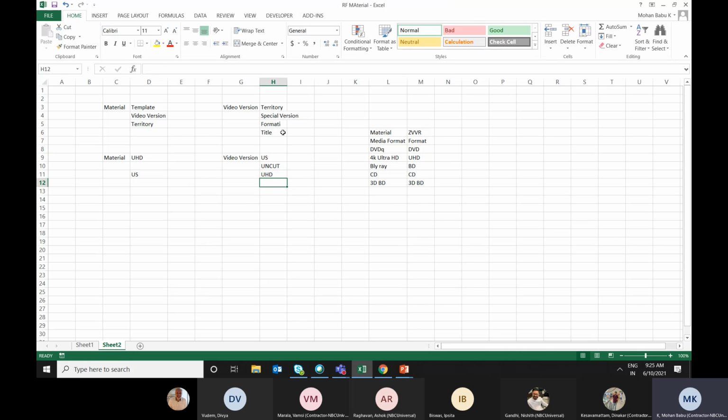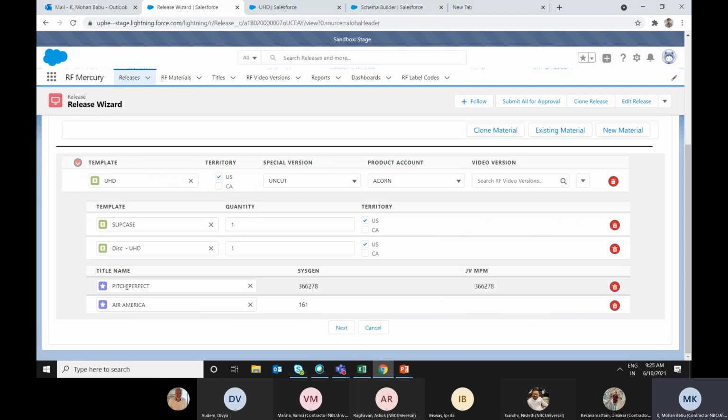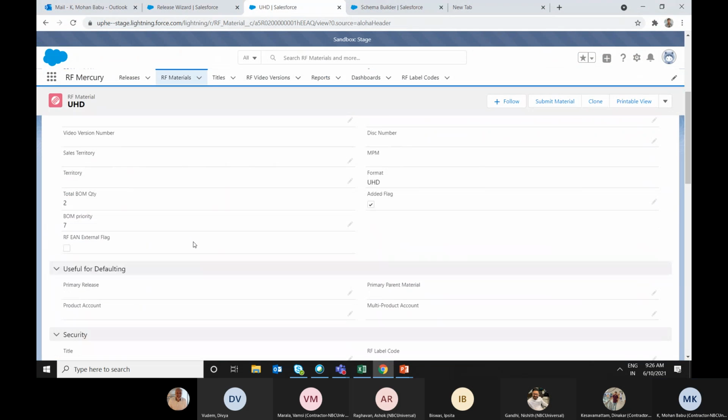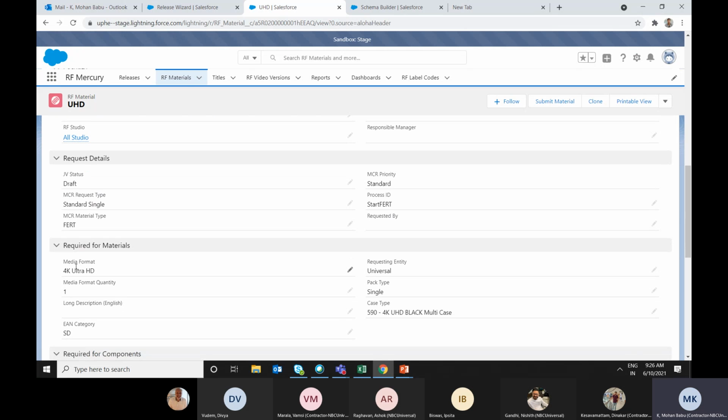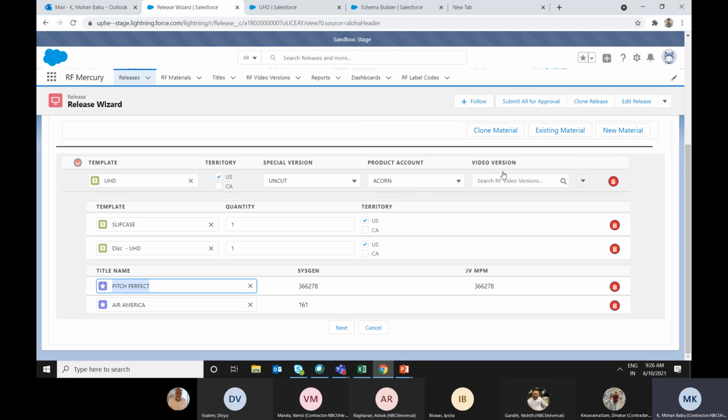And for creating the video version, we need a title. So the first title we have here is Pitch Perfect, so that we will be choosing. So Pitch Perfect is the title, and we can create this video version. Okay. So you can see the media format is 4K Ultra HD. So the corresponding format for the video version is UHD.